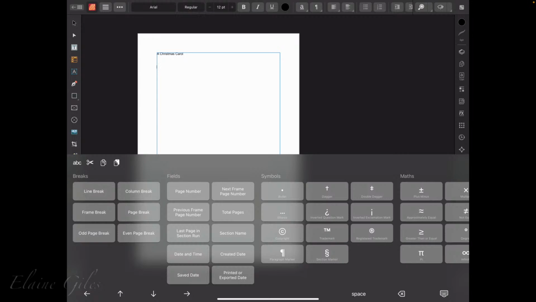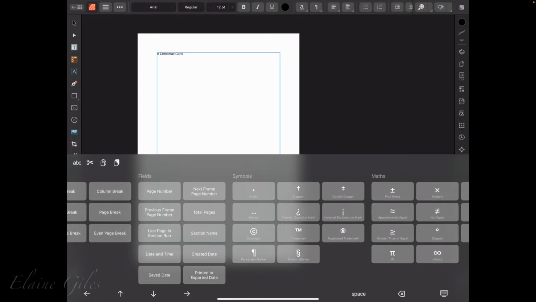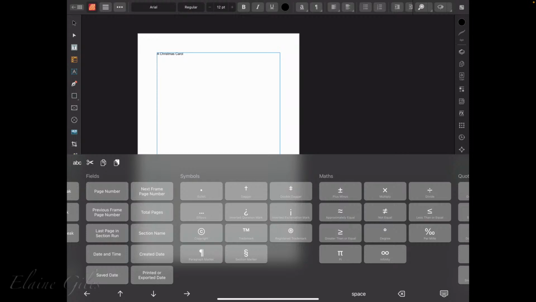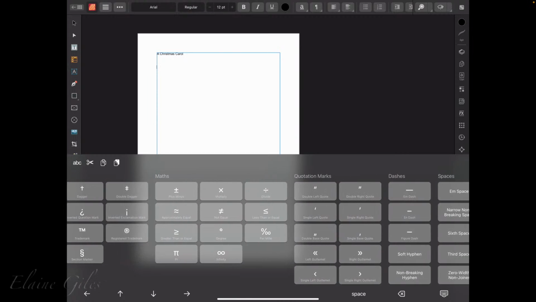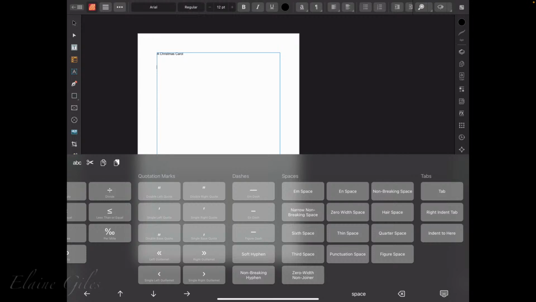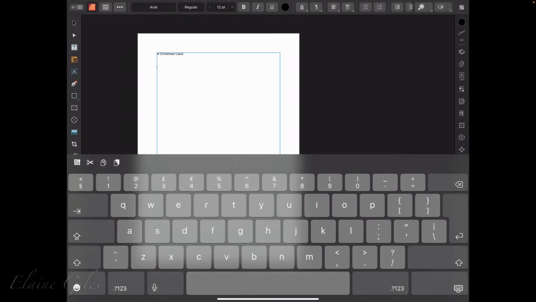So the breaks are on the left, followed by the fields, and if I just tap and move, so I'm sliding it across, you can see it goes on and on. So any element that you might be looking to put in, like an M dash or an N dash, it's available from the secondary keyboard. Now, if you look across on the left next to the scissors again, instead of it having little squares on it, it's got ABC on it, and that will switch you back to the standard keyboard.